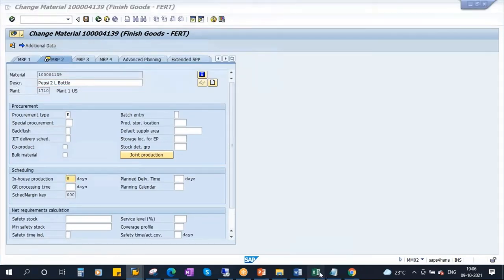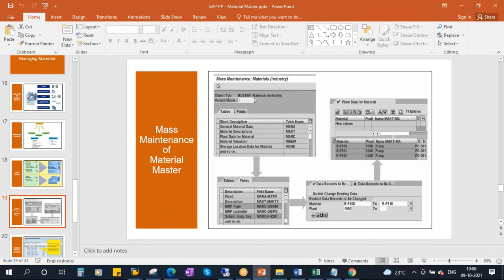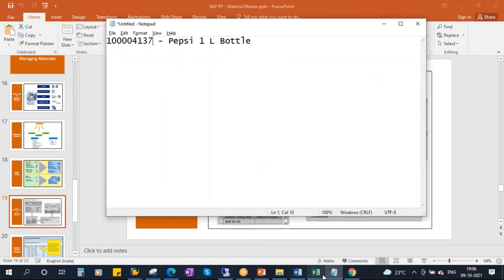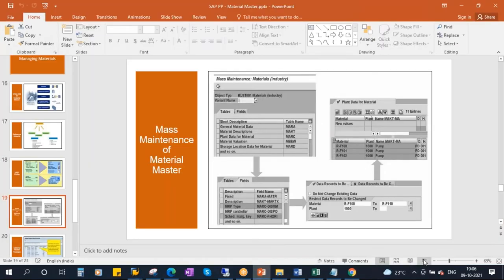But here, in our case, we have only three materials. Let's say in real time, you have 1,000 materials. Who is going to change them one by one? It will take a lot of time. That is why they have come up with mass maintenance. With a single transaction, in one shot, you can change the data for multiple materials. It can be 10, 100, 1,000, 10,000. Now let's see how it can be done. That is called mass maintenance.